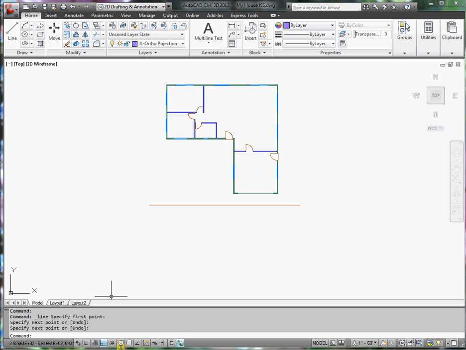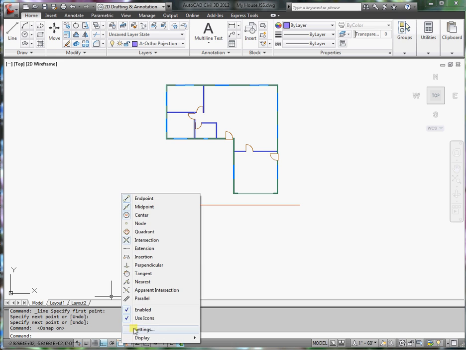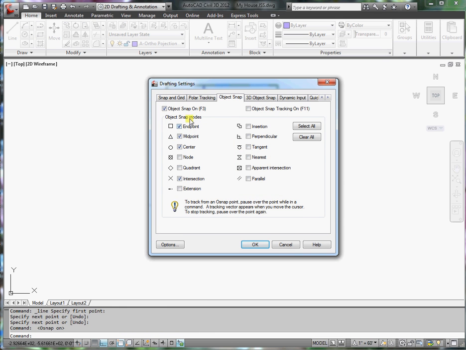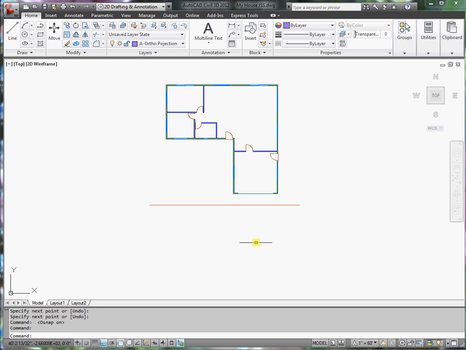For this, it's convenient to have my object snaps turned on, and I'll check to make sure that my settings have endpoint, midpoint, center, and intersection, most commonly used. Okay. What I'll do is, using lines, I'm going to project the corner of this house into the front view. I'll project this corner into the front view and this corner into the front view.